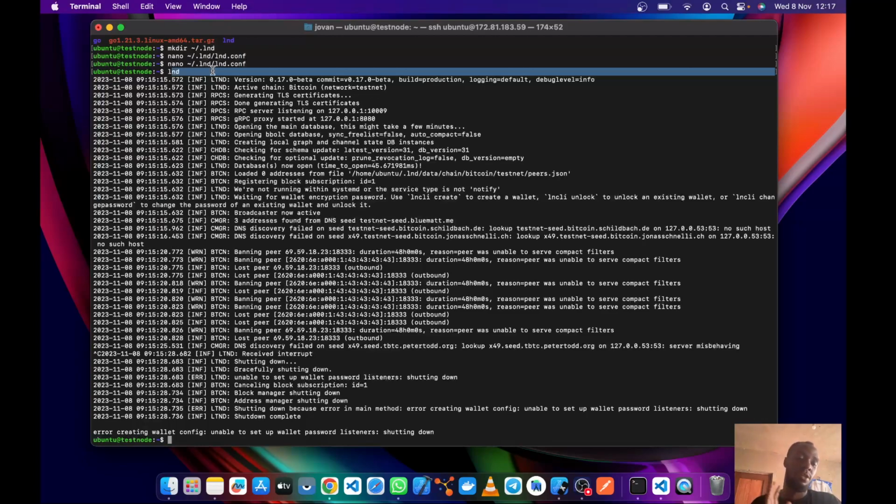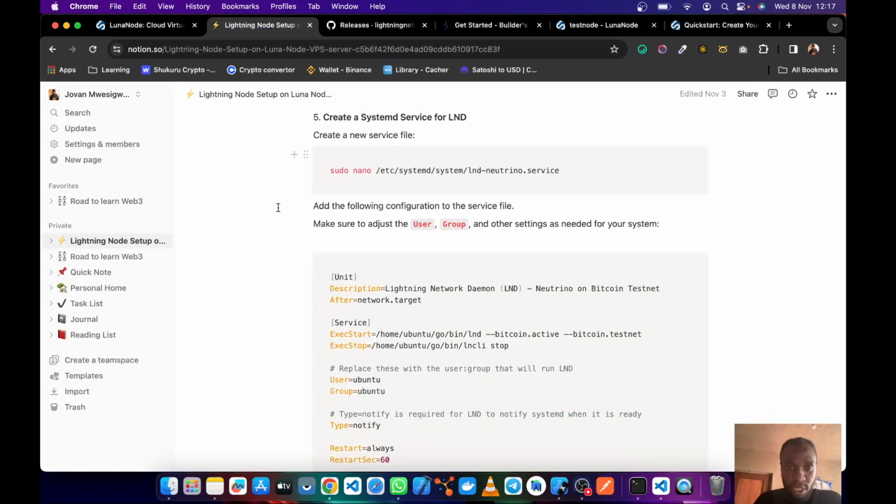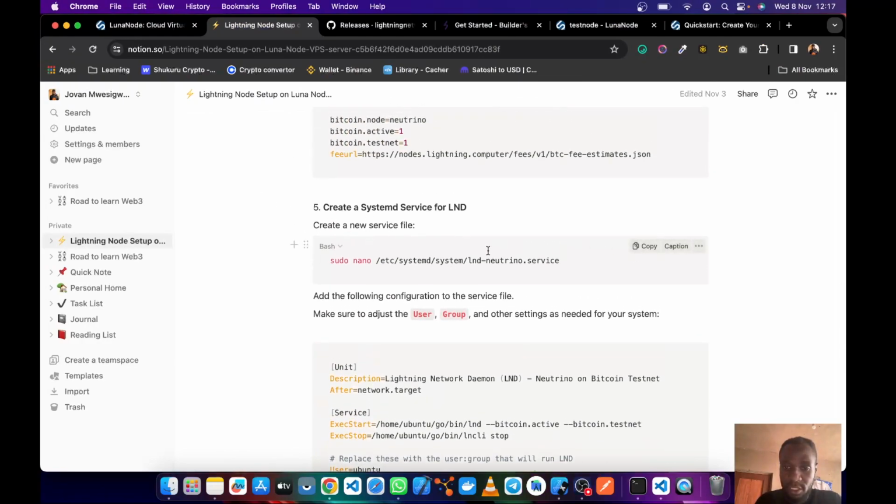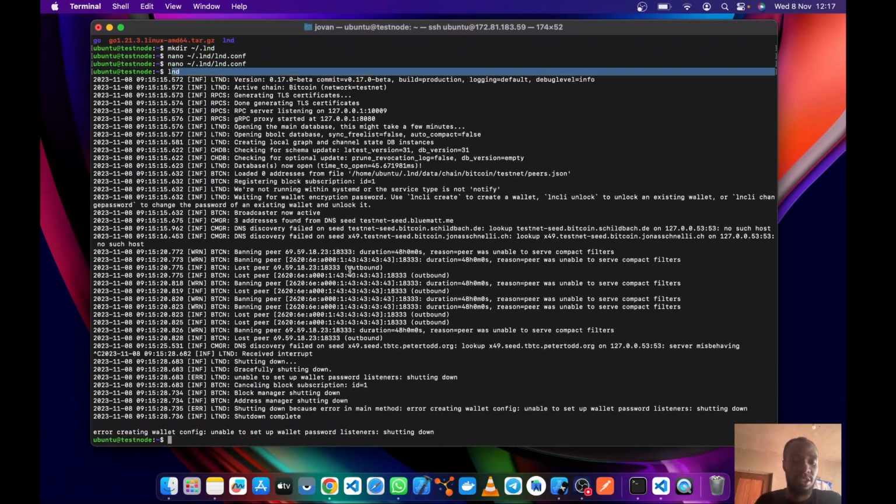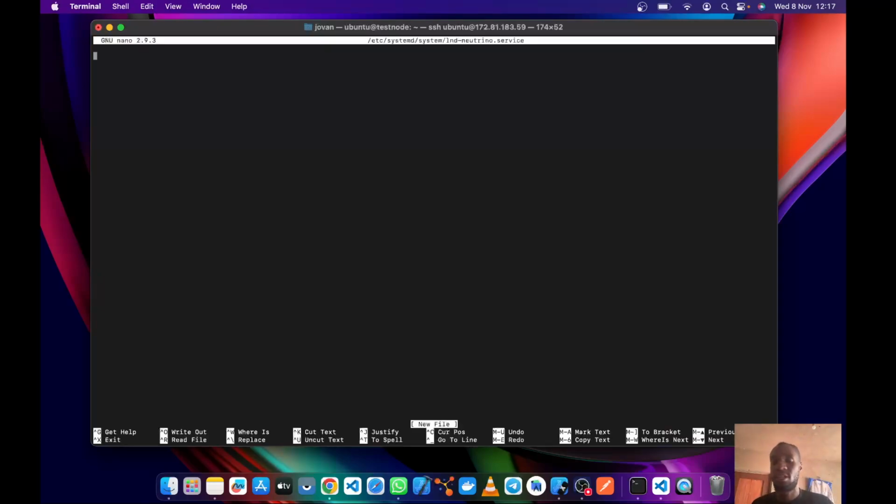So the easiest way we can do it is using systemd to allow Ubuntu to run the processes in the background. So it's what we are going to try to set up now. We are going to create a file called lnd-neutrino.service, which is a service file that Ubuntu looks for. So let me try to clear this. When I create that, it's a systemd file, and Ubuntu is going to look at this to run the node in the background when we want it.